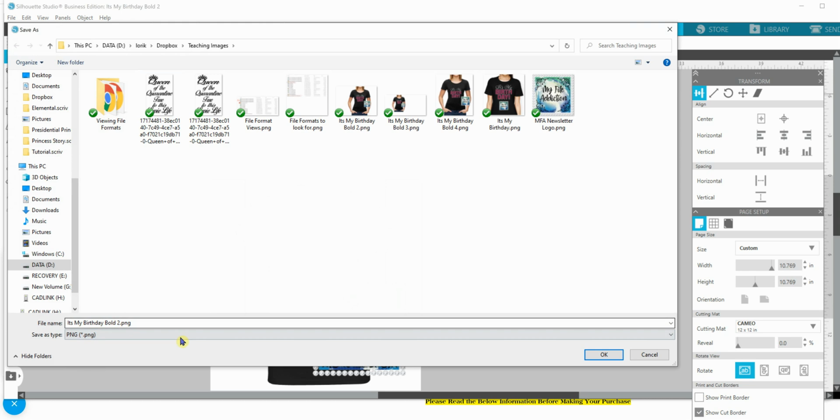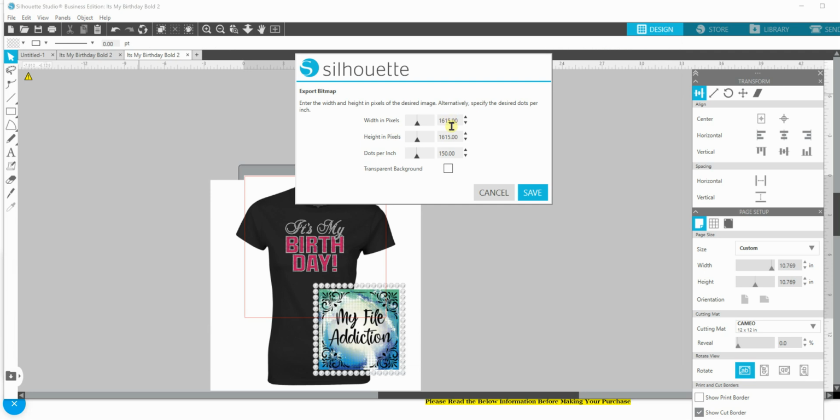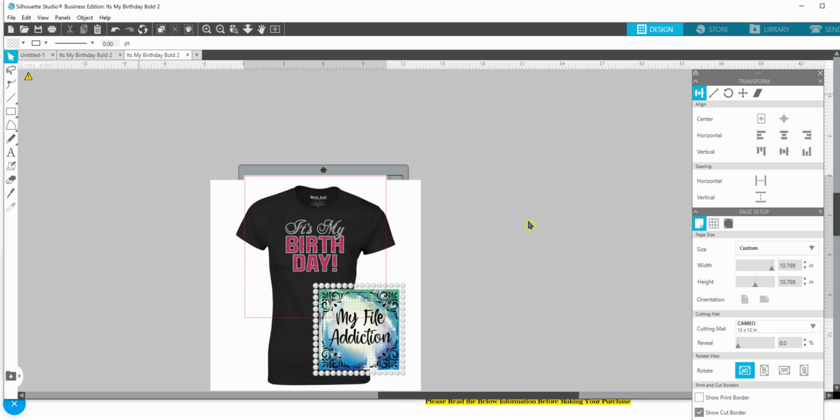I'll select PNG, and select OK. I'm assuming these are the quality of the image, because pixels usually have to do with that, so you could play around with these. Same thing with the dots per inch. And then there's a transparent background. I'm not sure what that does when you select it, but those are settings you can play around with. For the sake of this video, I'm just going to leave everything as is. So I select save.